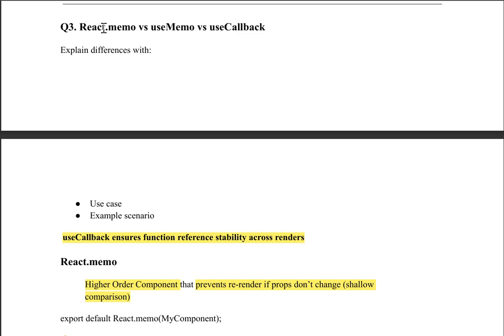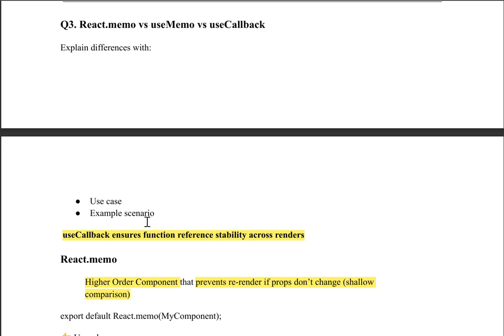So the third question is React.memo versus useMemo versus useCallback. These three are the hooks which we use in functional components to memoize. So explain the differences with use case, example, and scenario also.